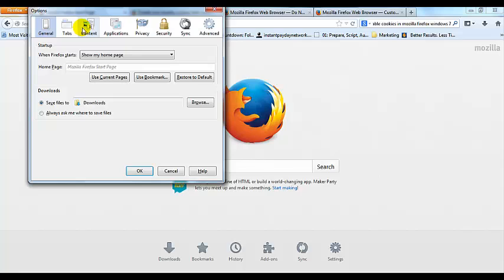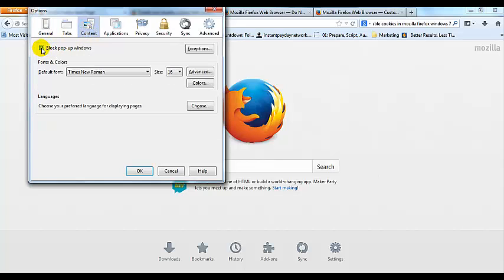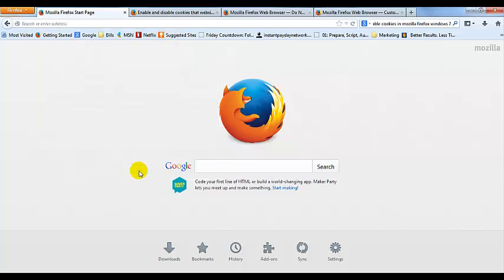Next, first thing we're going to do is turn off the pop-up blocker. To do that, we need to click on the Content tab, and then just simply uncheck the Block Pop-Up Windows button right there, and click OK.